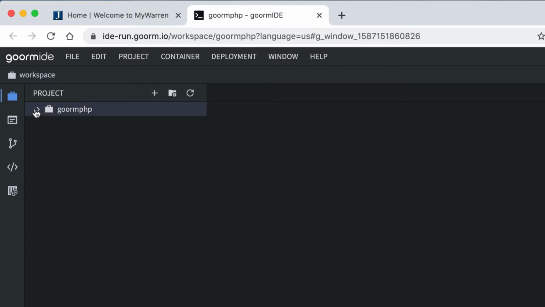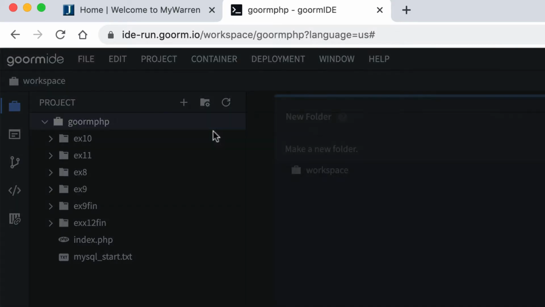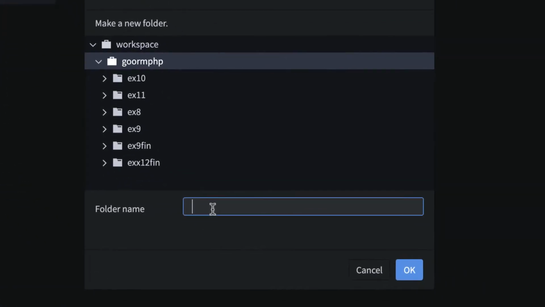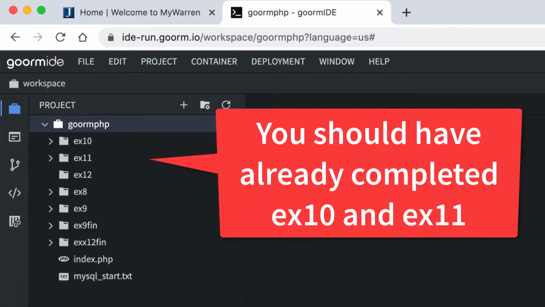I'm going to go into my container here, and the first thing I'm going to do is create a new folder, and you're going to do this. You're going to make a new folder called ex12, and we're going to be copying some files and code there. Make sure you go onto your Gorm container here, use the plus sign, make a new folder, and just call it ex12. Also, let me point out that you should have completed ex10 and ex11 before doing this. If you haven't, please do the other exercises.